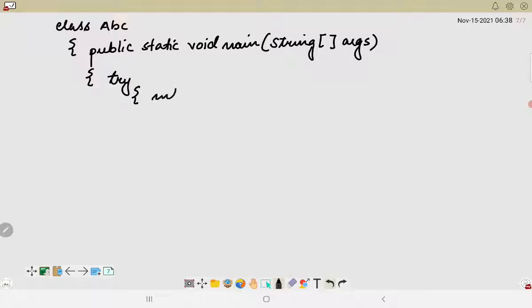Okay, so int a is equal to 50, b is equal to 0, and c will be a by b, and I'm trying to print system.out.println c. So this is the line where the exception is occurring.